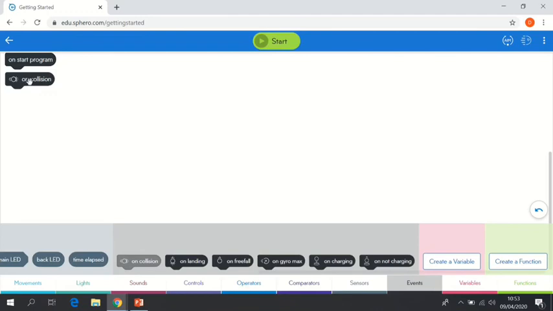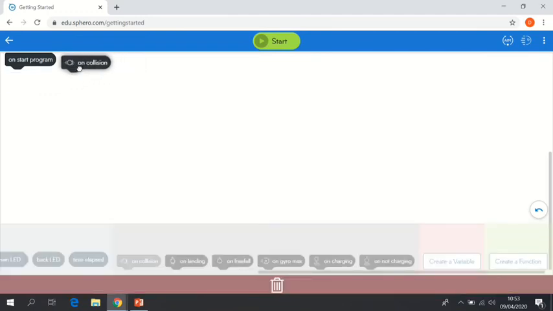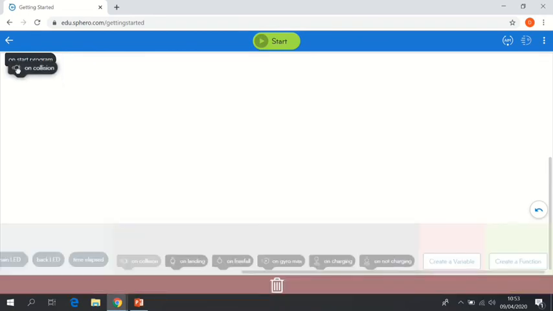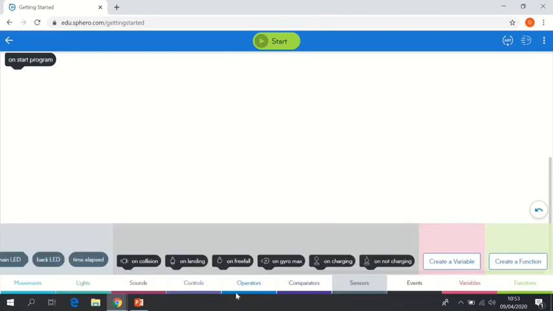So just here it says on collision. You can only use this once, as you can see. That's now gone grey. I cannot drag it out again, but that will not be able to. That can't connect to that there. These are very useful, as it's a simple way of telling the Sphero what to do.